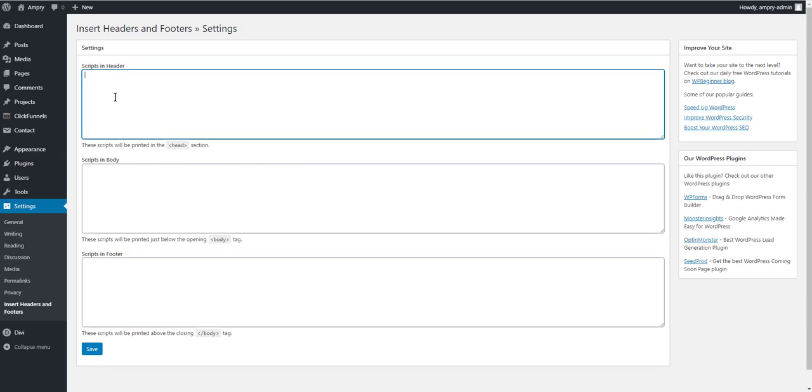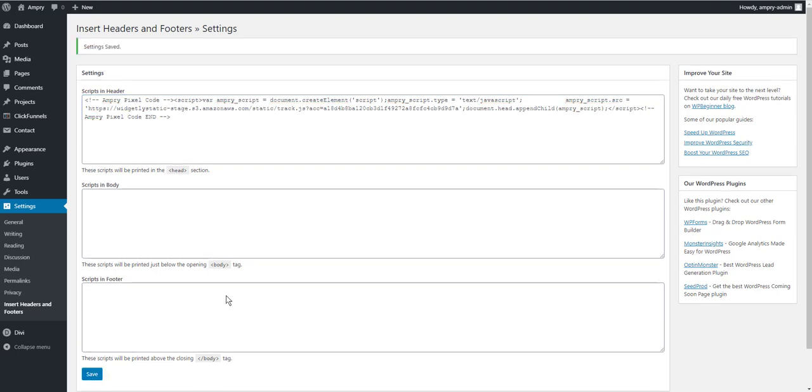And what we want to do is install this in the header script, and then we're going to go ahead and click save, and that's going to add that to your WordPress site. And that's it.